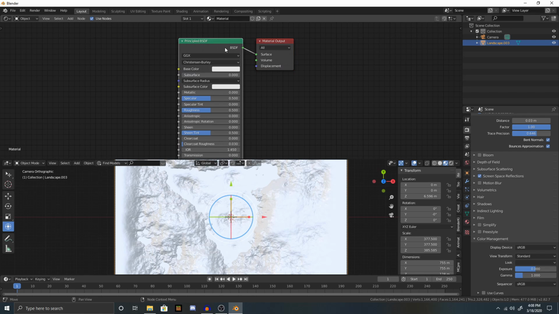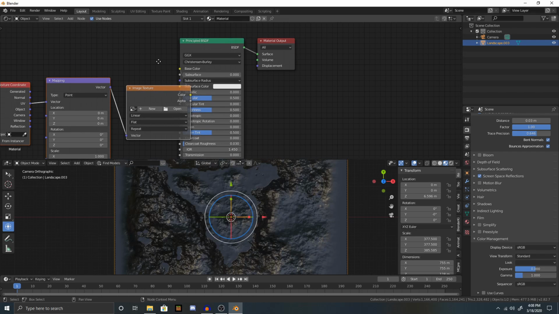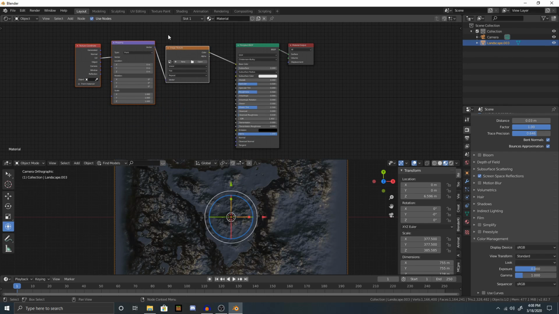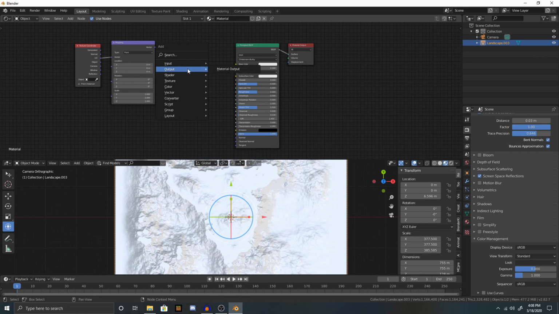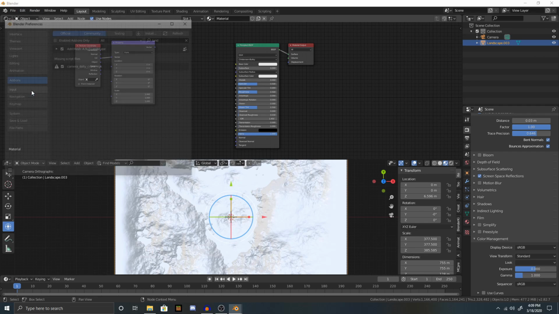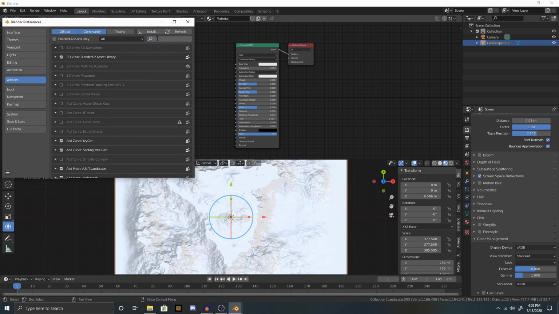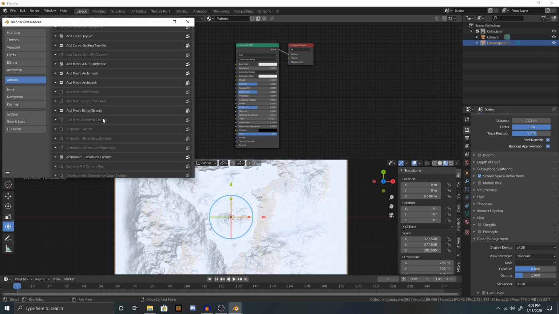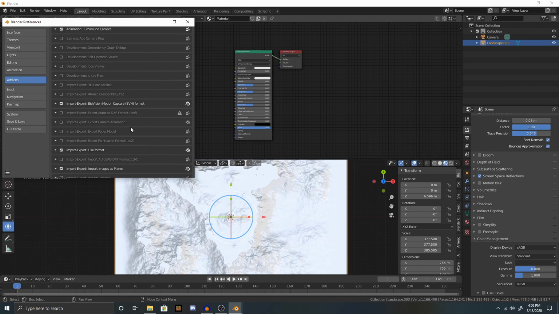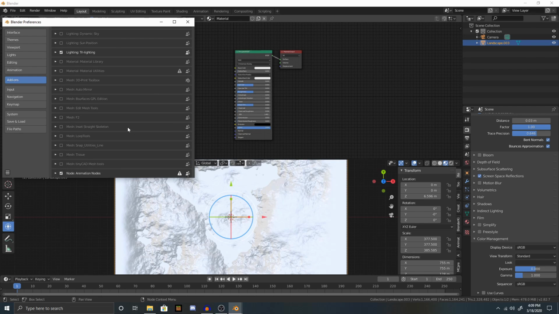Now if you press Control T, there we go. If you press Control T, this will open up a mapping and a texture coordinate, and that's actually going to help us a lot because then we don't need to find it. That's because I actually have a different add-on turned on, which is an add-on to simplify this area over here to make your life a little bit easier. I don't even remember what it is. I'm sure I'll find it in a second. Node Wrangler, there it is.